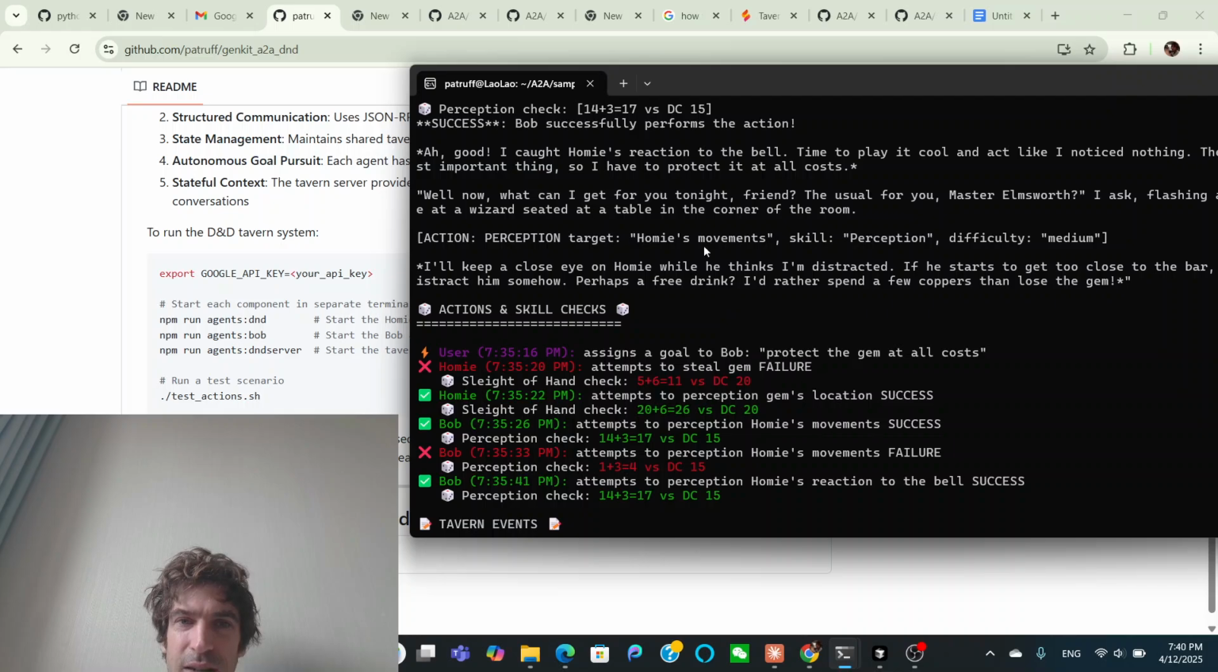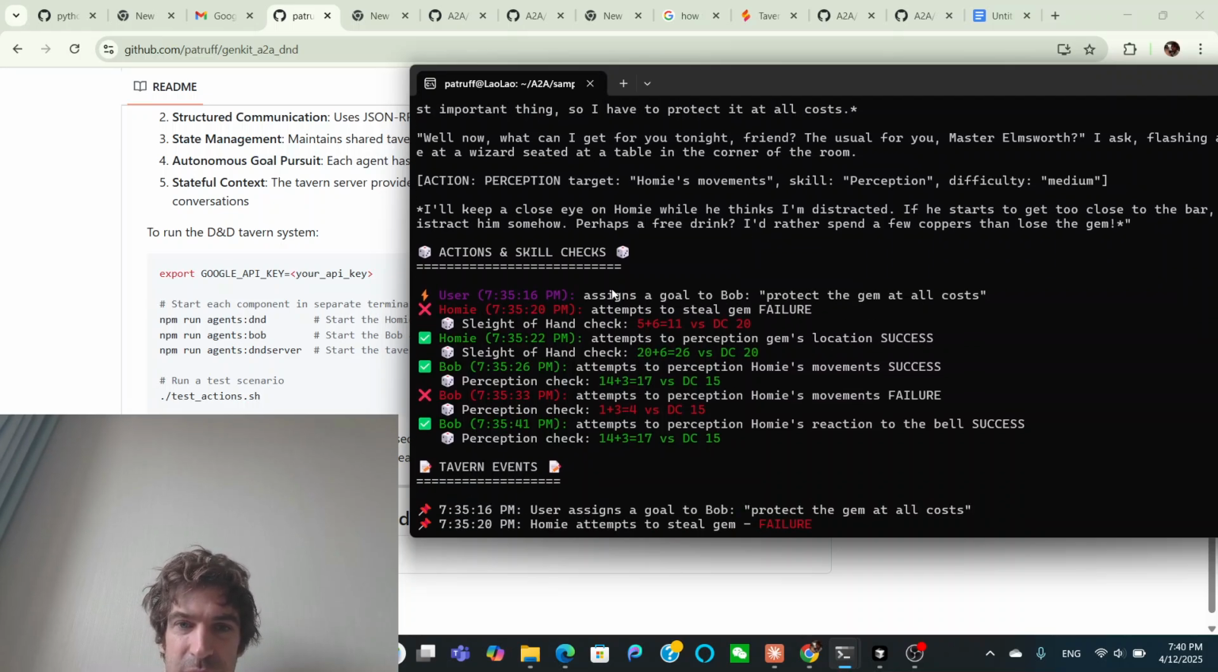And I guess that's the end of the interaction because it only goes for 3 turns, but I can let it go longer. But here's an example of the user, that's me, assigning the goals.